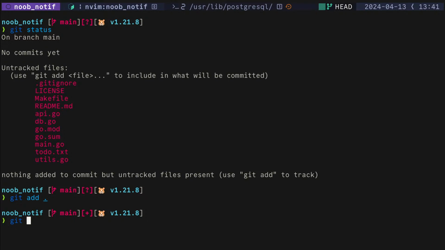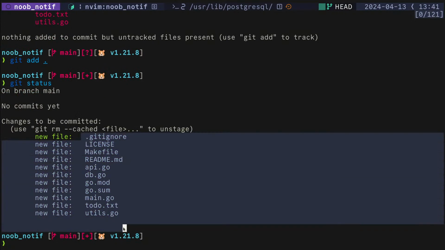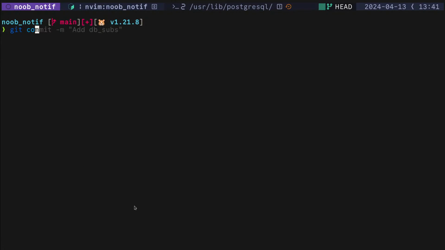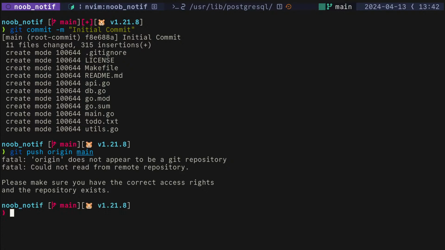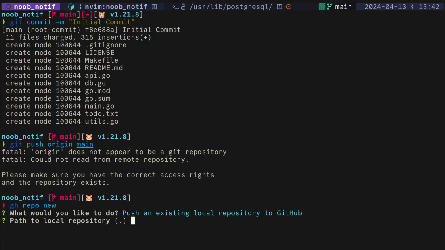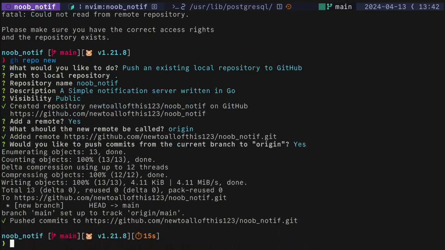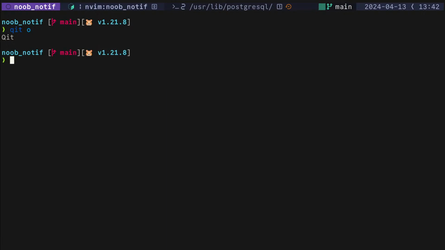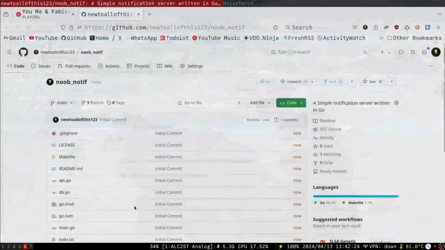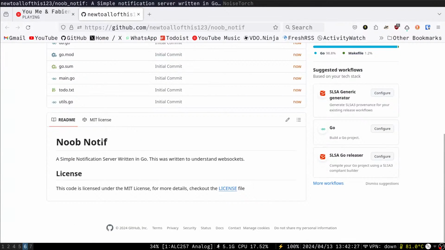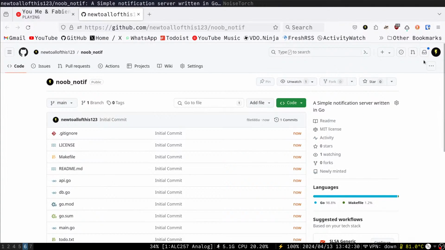Git status once more. Okay, I'm not accidentally committing this. Initial commit. Alright, let's create a new repo: simple notification server written in Go. There we go. Push. There we go. Let's open that up. Yeah, simple and fun.